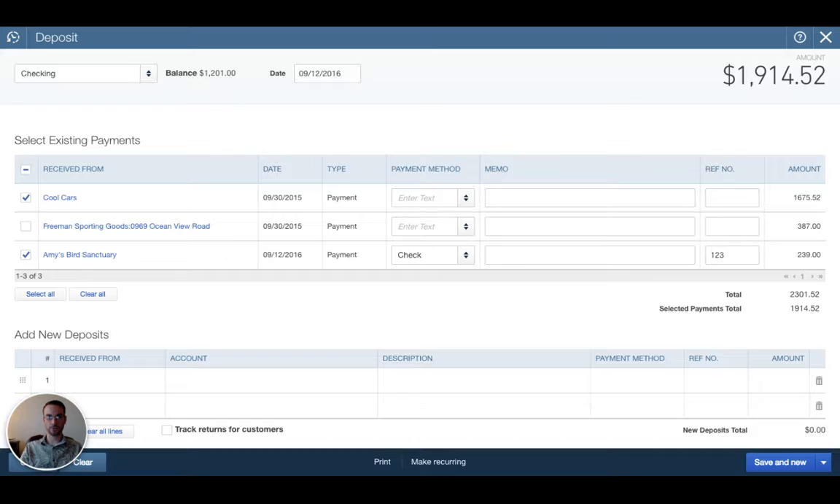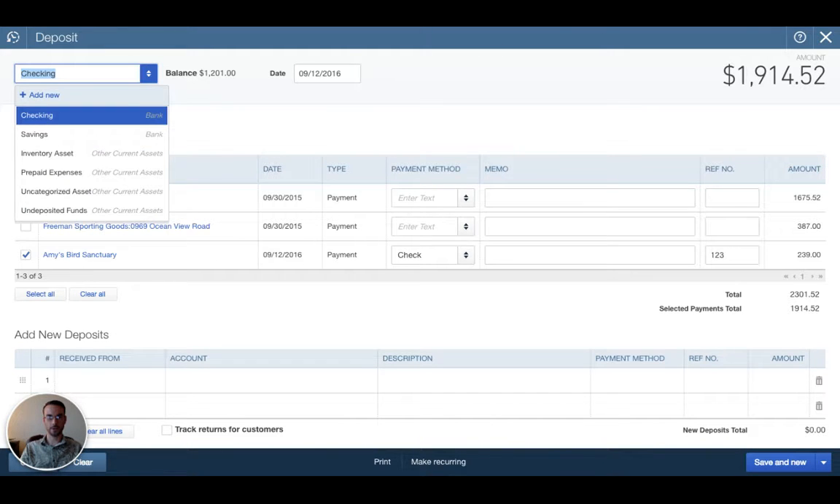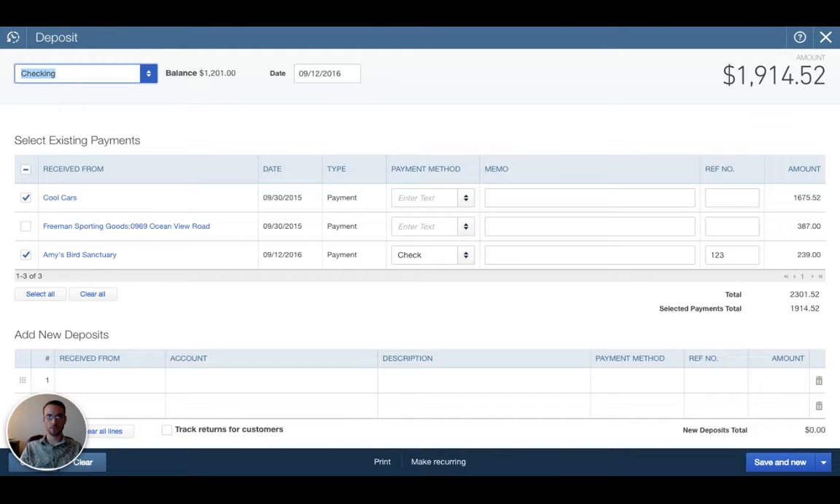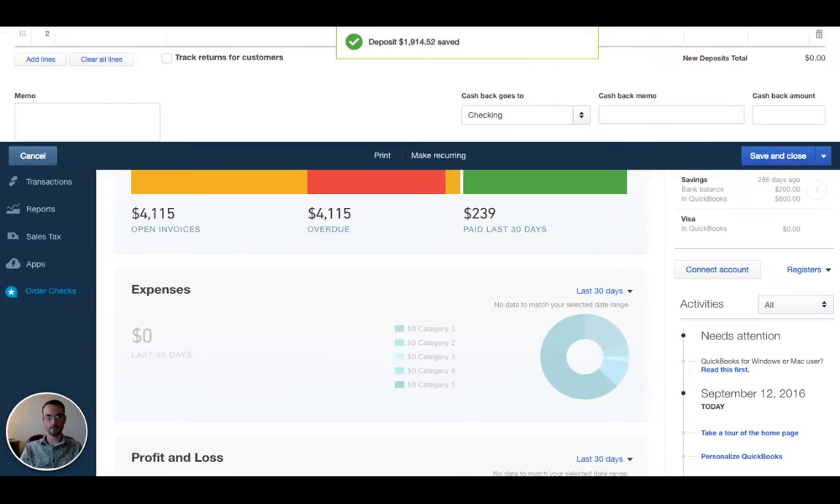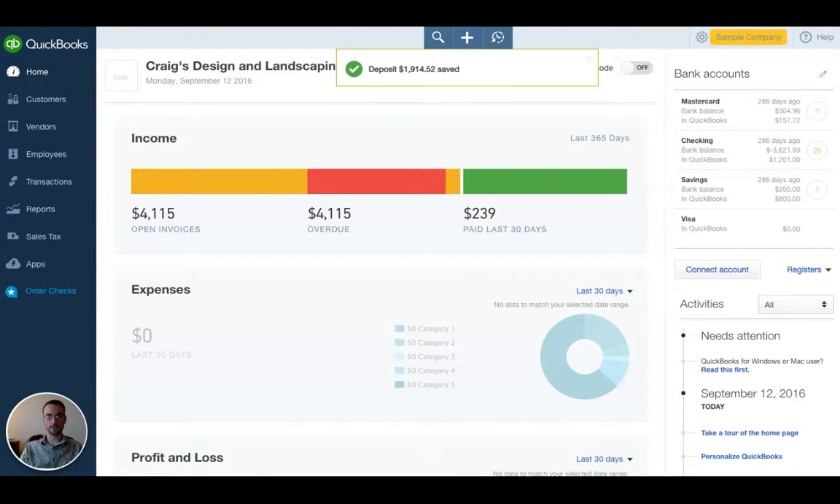And just make sure that your account up here is the proper account. Sometimes QuickBooks will pick the wrong account because it's the last account you deposited into. So just make sure you pick the right one. So this is our checking account we're going to deposit into. And when we're finished, we'll click Save and Close. And that deposit has been made.